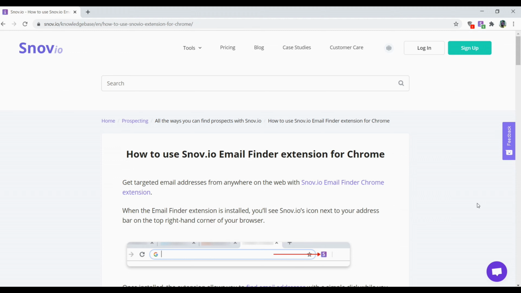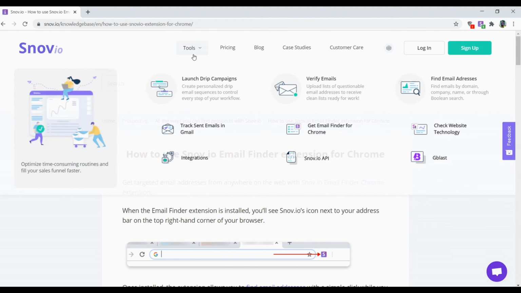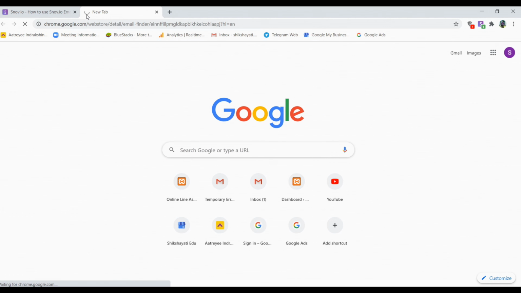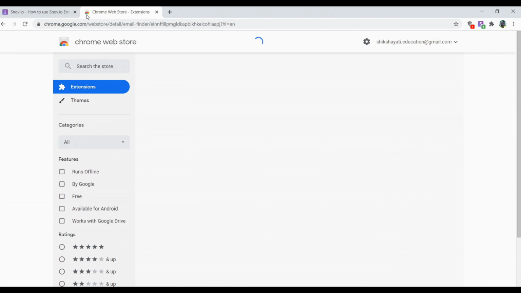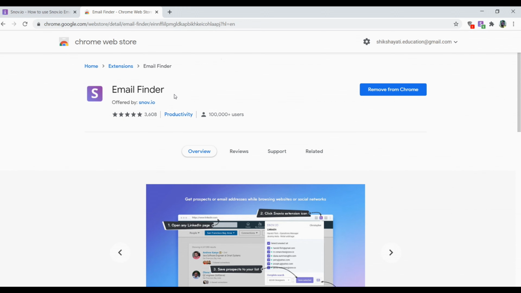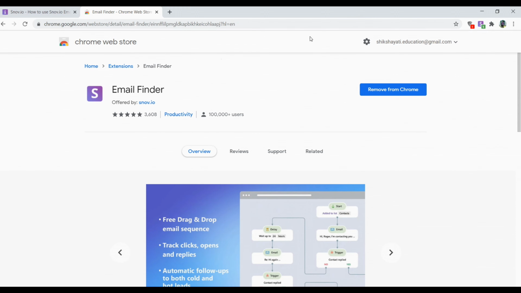So now come back to how to use the application. Obviously you have to go to the Google Chrome extension. So you will go to the Chrome Web Store and find the email finder which is offered by Snowview. Since I have already installed the application, that's why it's showing as remove from Chrome. In your case it will show the option to download the same.